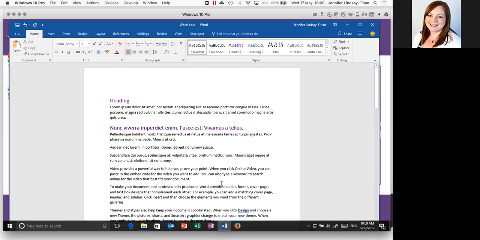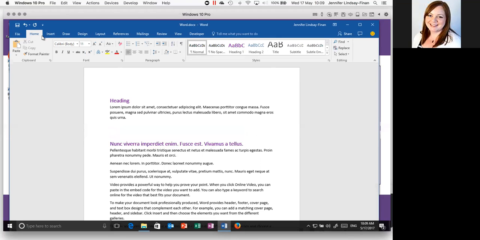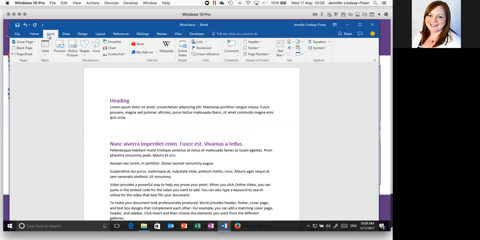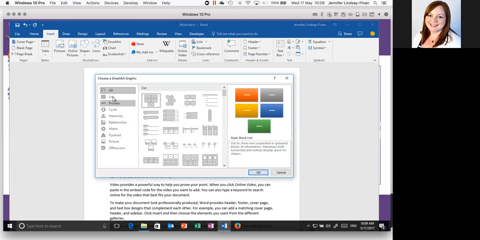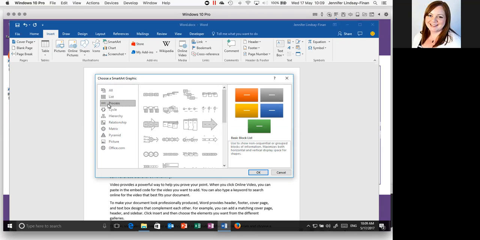The second tip is around a thing called SmartArt, and this really allows you to represent text in a much more visually appealing way. Let me show you an example of that. If I go up to the Insert tab and I click on SmartArt, I've got all these different diagrams or graphics that I can insert into my Word document. I'm going to choose Process.